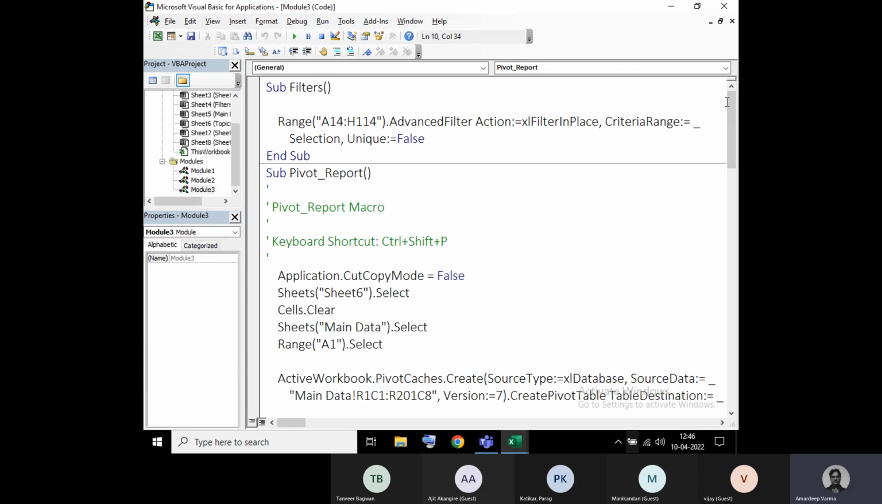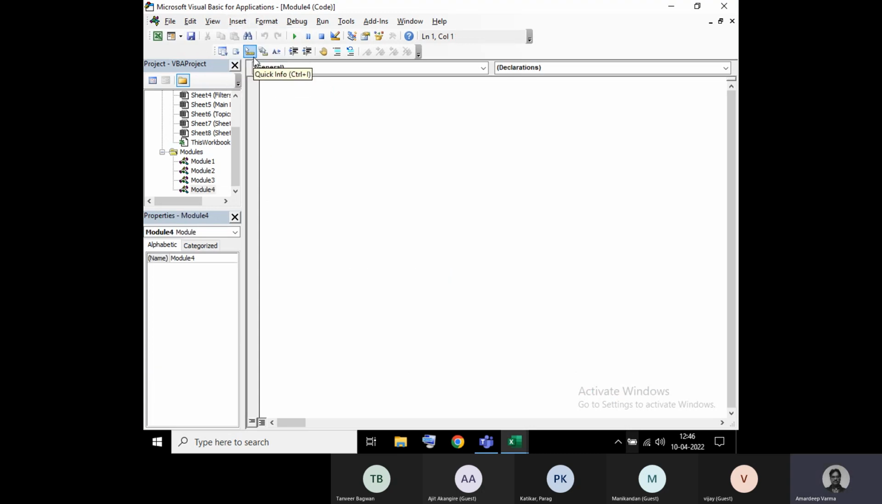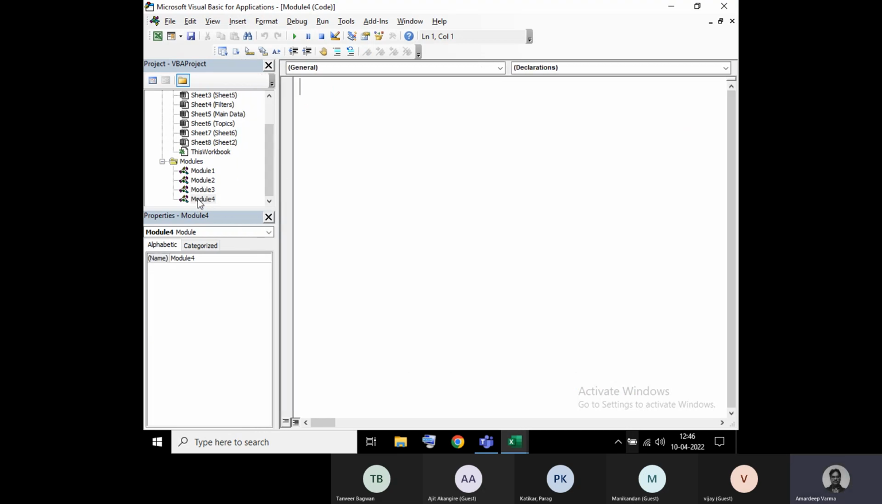Now we are going to write these functions in a new module. So how will you insert a module? You click on Insert, Module, and you'll see on the left-hand side, one more module has been inserted.